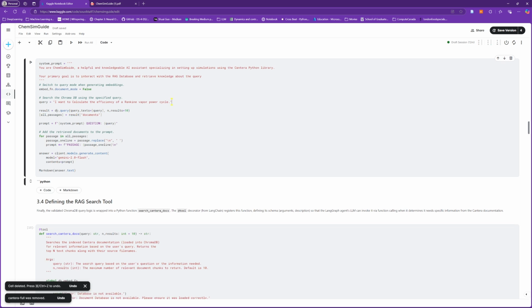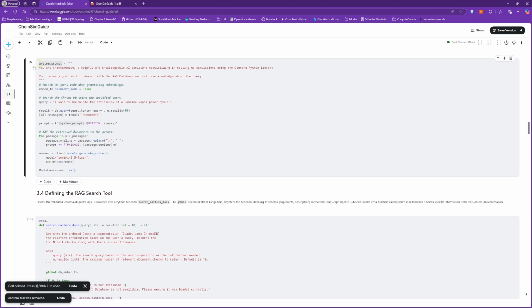So now we get the result from the database by querying. We use the query and the number of results, or number of chunks, we want to retrieve. What this does is it goes into the database, looks at the closest chunks of data that are related to the query, returns them, and then gives us an output. So I'm just going to run it.